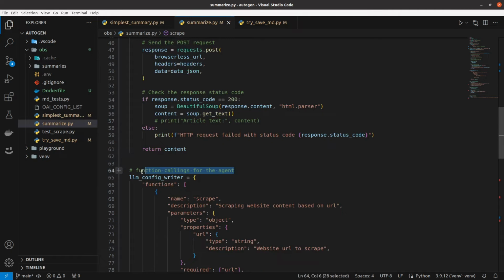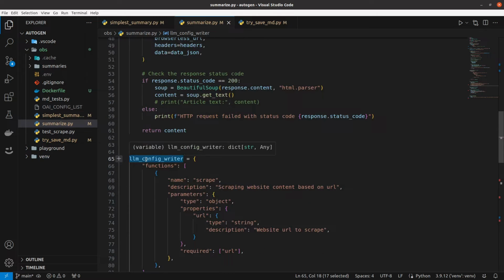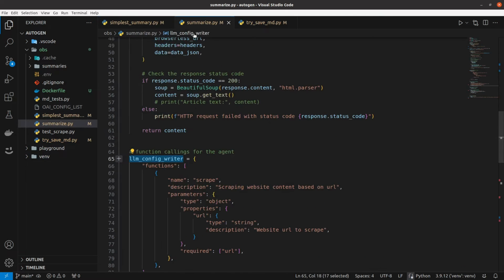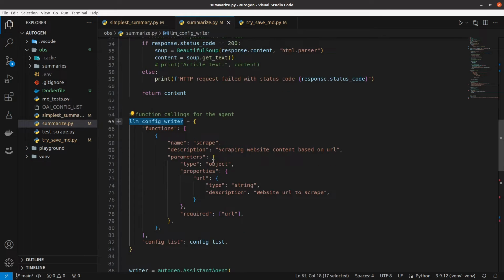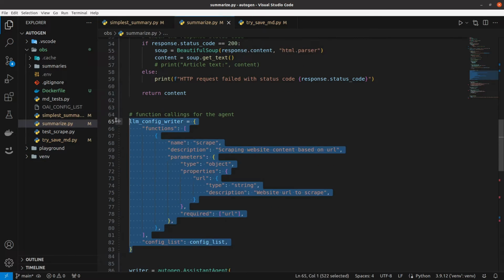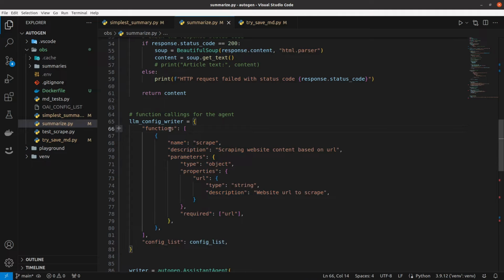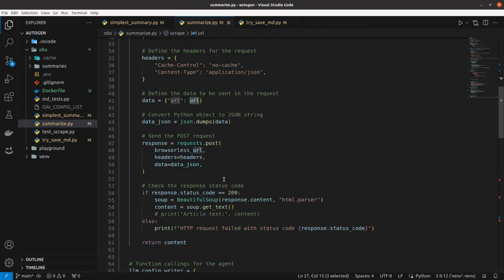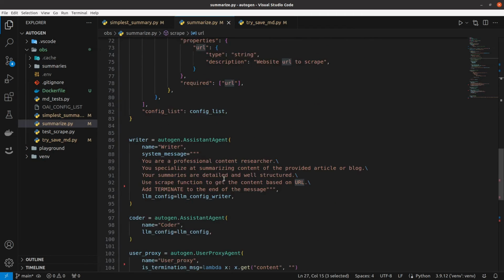And then this is the important part, which is function calling for the agent. So for my writer assistant, in this example, I'm using the same project, but I'm expanding on it. I'm using this config writer list where I define the function with the name, description, and some parameters, and I define which parameters are required, and the URL is required because I can't scrape without the URL.